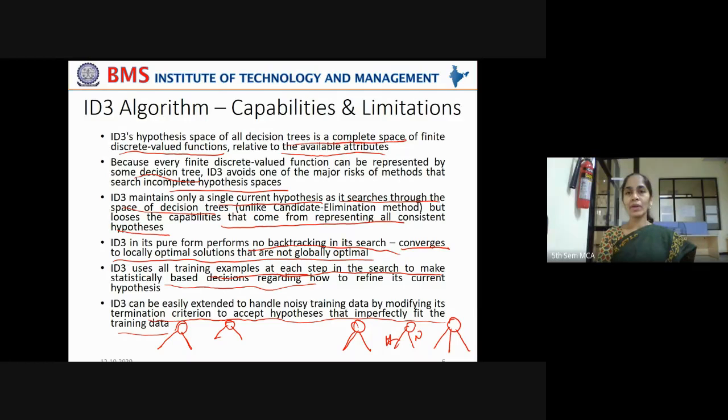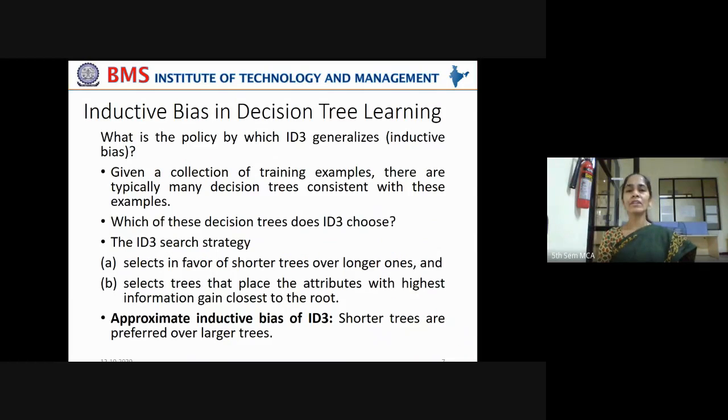But if you don't have any noise in the training data, you end up with simpler decision trees. If you have noisy training data, you end up with complex decision trees. But it covers all the training examples. That is the advantage, right? Now, what is the inductive bias in decision tree? What is the inductive bias in Find-S and candidate elimination algorithm?